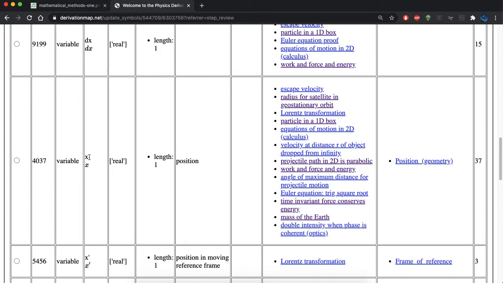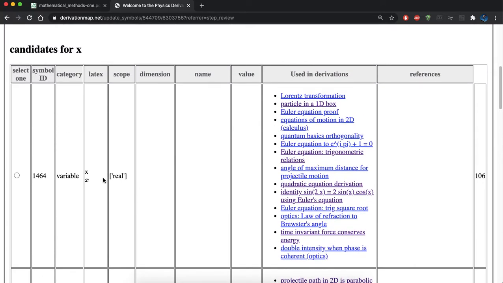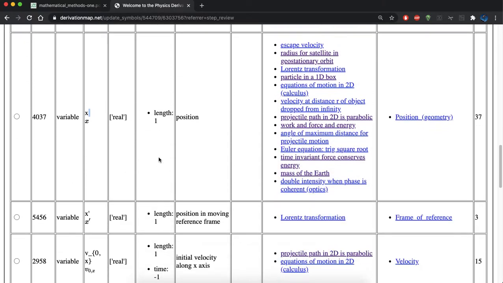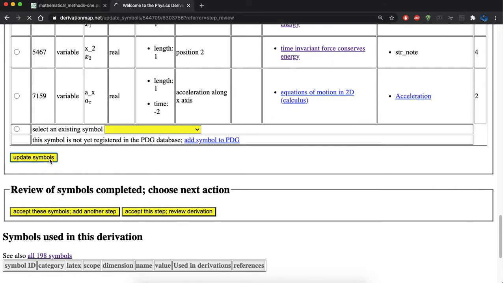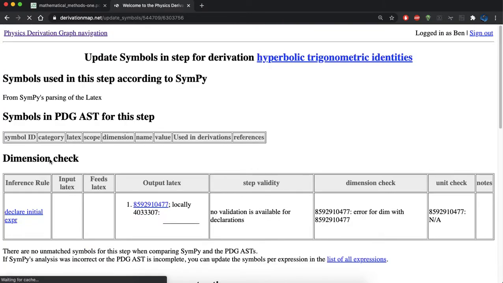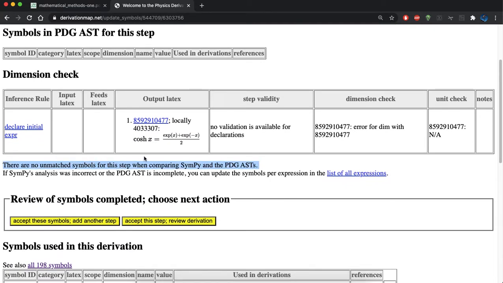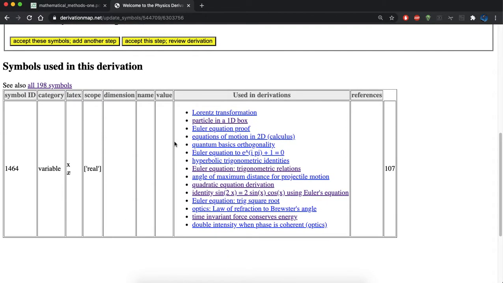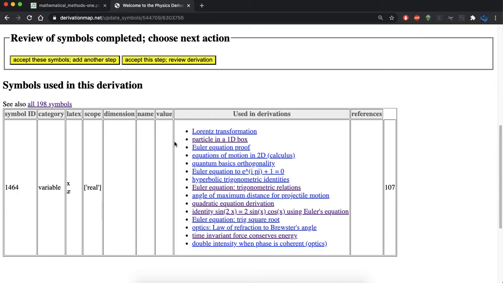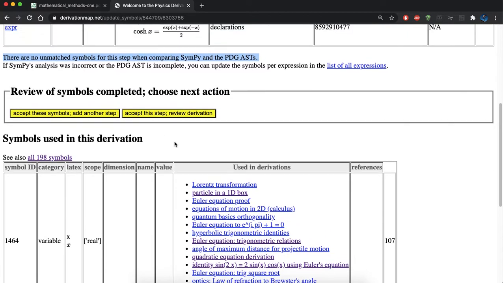And so, for example, the X that I'm using right now is not actually a position, and you can see that's where it shows up in these other derivations. And so it's this first X with the ID number 1464, so that's being used in all those other derivations. So I'm going to link it to that specific character, and I'm going to click on Update the Symbols. And now I get a message that there are no unmatched symbols in this LaTeX versus SymPy comparison. So that's good, and I see these are all the symbols. There's only one used in this derivation.